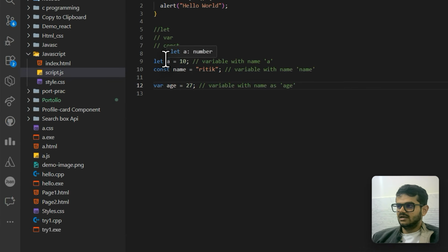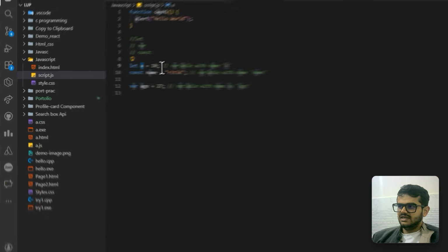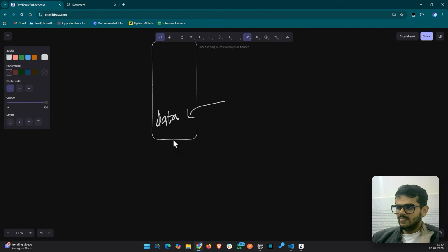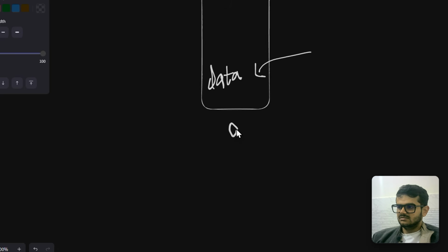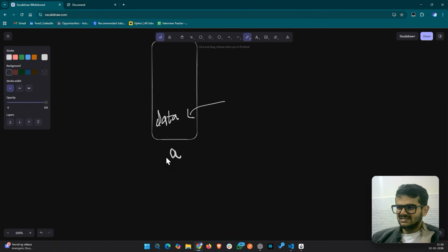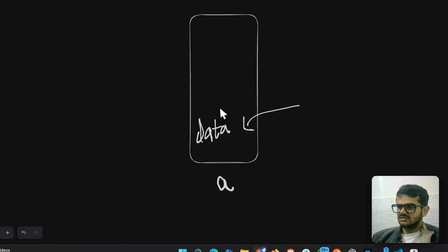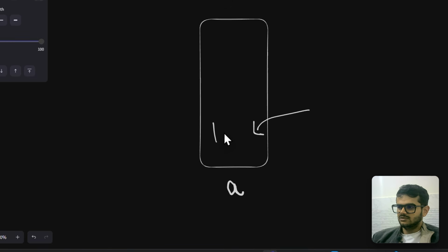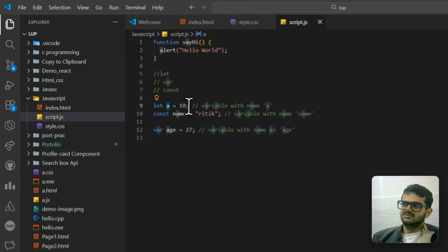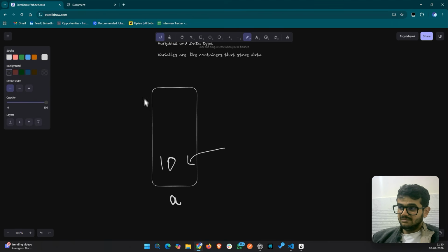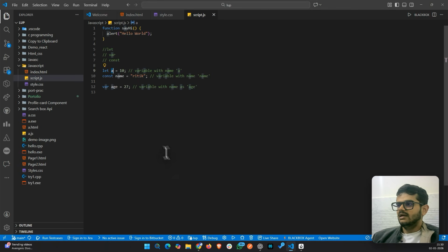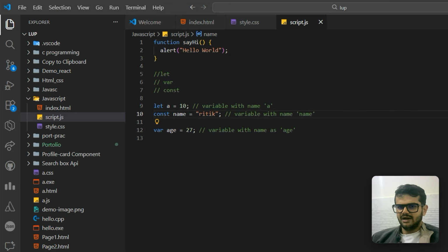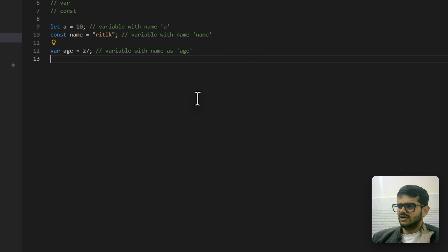So this is like a container, and this a is the name of a container. So if I come up here, I can give this container a name, and this name is a, and this is storing a value as 10. So if I erase this, it has a value as 10. So if I do something like let a equals 10, that means a variable with name a which has a value 10 to it. And similarly the same goes with name and age. So this is what it is, right?